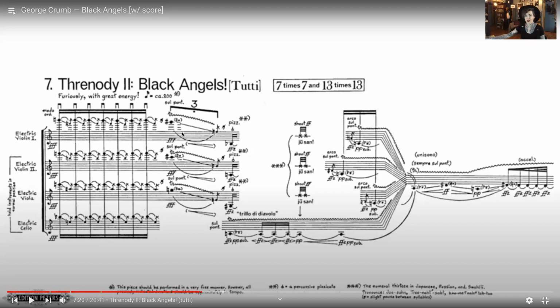What's nice though is that graphic notation can tell you a lot about what the piece sounds like before even getting to hear it. So: furiously, with great energy, a 16th note equals 200 beats per minute. That is crazy fast. All of these right here are 16th notes. So as soon as we figure out what 200 is, each of these receives the same value.